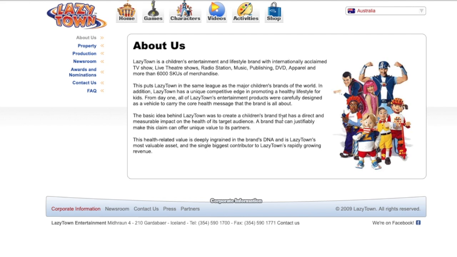LazyTown is a children's entertainment and lifestyle brand with internationally acclaimed TV show, live theater shows, radio station, music publishing, DVD, apparel, and more than 600 SKUs of merchandise. This puts LazyTown in the same league as the major children's brands of the world. In addition, LazyTown has a unique competitive edge in promoting a healthy lifestyle for kids. From day one, all of LazyTown's entertainment products were carefully designed as a vehicle to carry the core health message that the brand is all about.